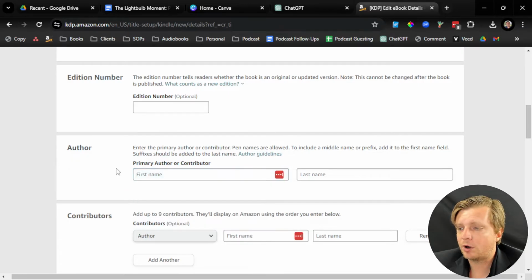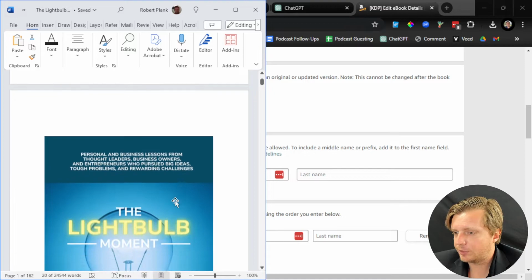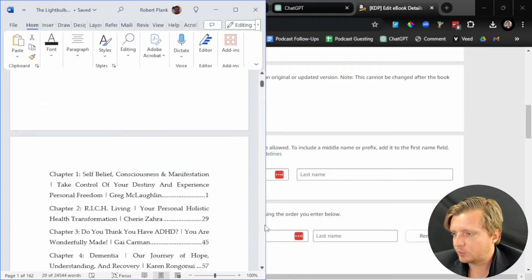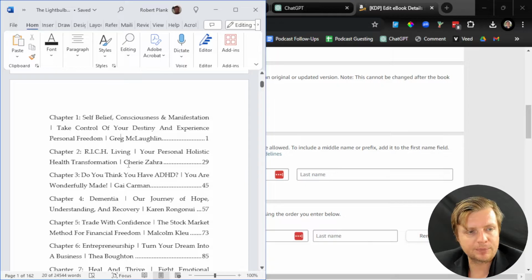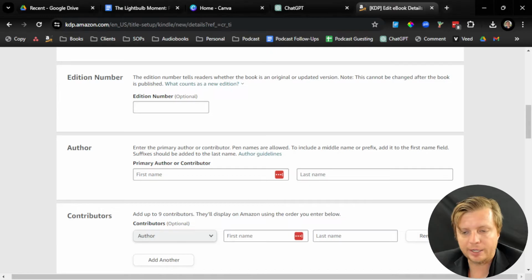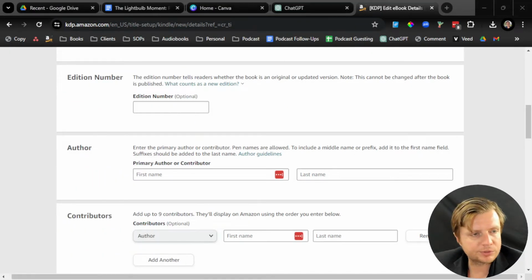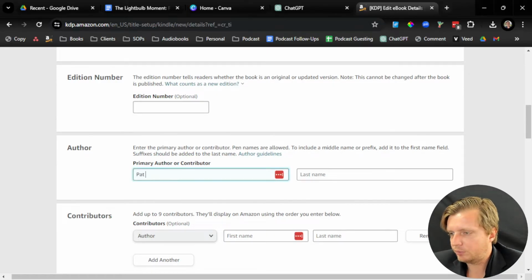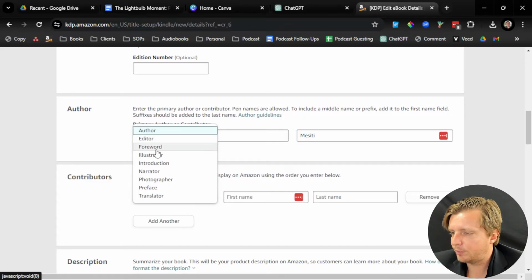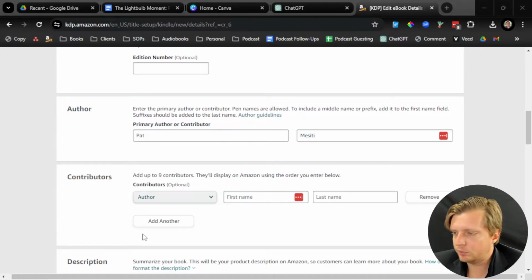Now, in your case, this will probably be just your first and last name, but in my case, this is a compilation book. This is a book with multiple authors. So if we look at the table of contents, see Greg wrote a chapter, Sherry wrote a chapter. So I am going to place these different author names over into this list. So we have the primary author here, Pat Mesiti. And then if someone, say, wrote the foreword or something, you can put them in there as well. But I will just put in these.